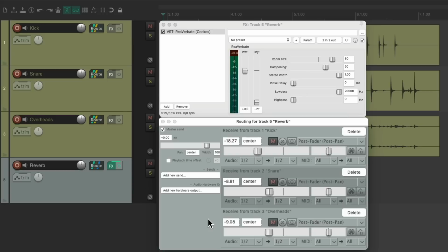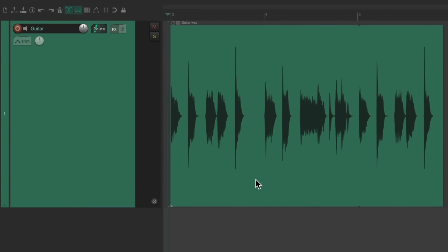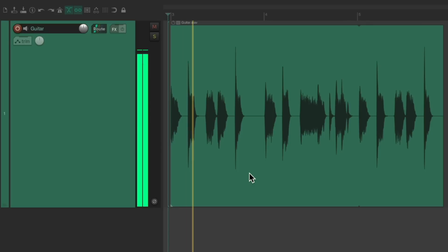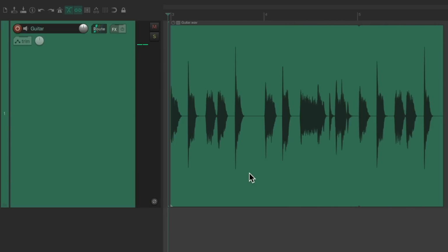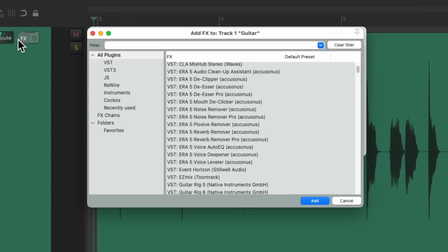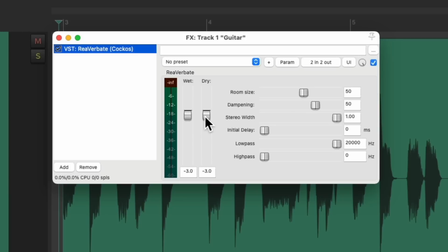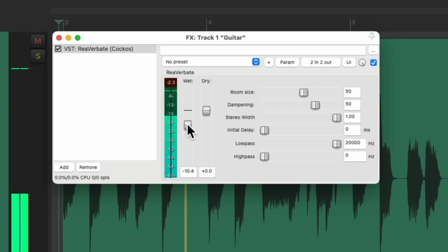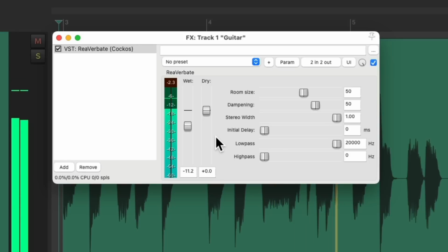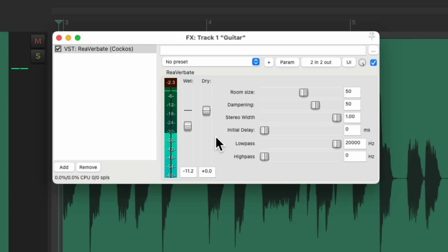Let's try it on something else. In this project, I have an electric guitar. Let's hear it. Once again, we could put the effect right on the track. Reverbate. Bring up the dry and adjust the wet to taste. Let's make the room bigger.